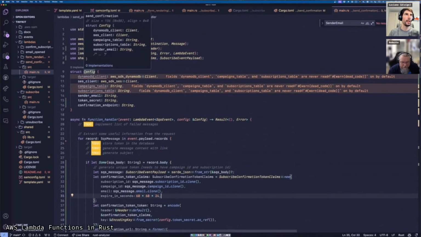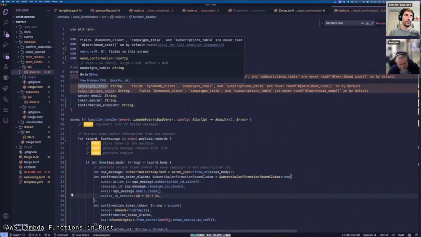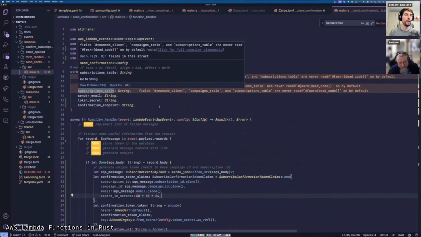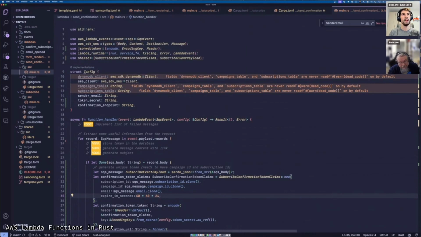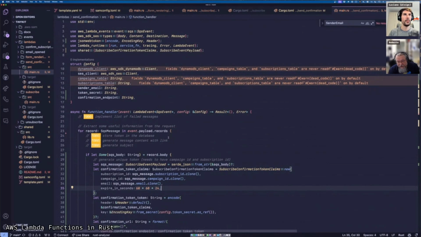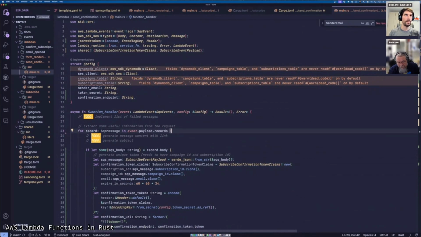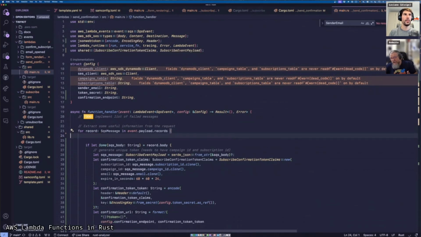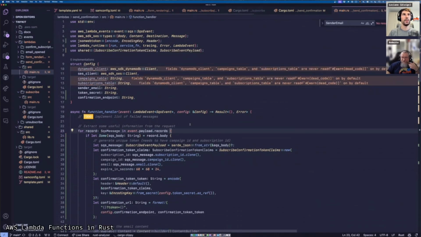And what else was complaining here? Oh yeah, we haven't done anything with the DynamoDB campaigns table, subscription table, because we are not storing in the database, right? Yeah, but we are not even checking in the database. Well, it's impossible that somebody is able to put a message in SQS. So why do we have to check if the message is pointing to a real record in Dynamo?